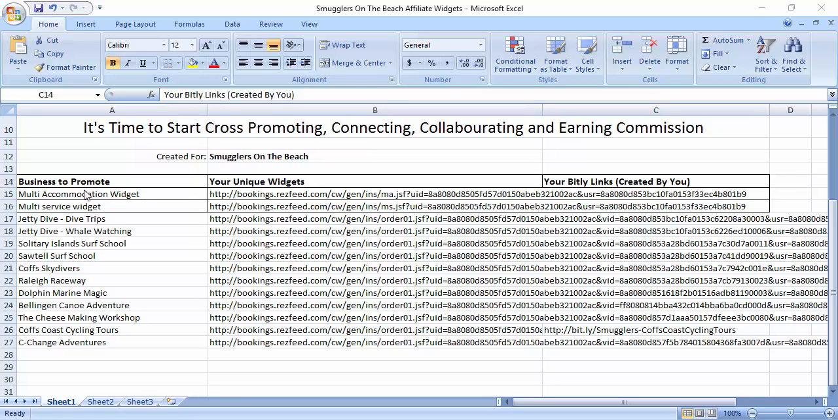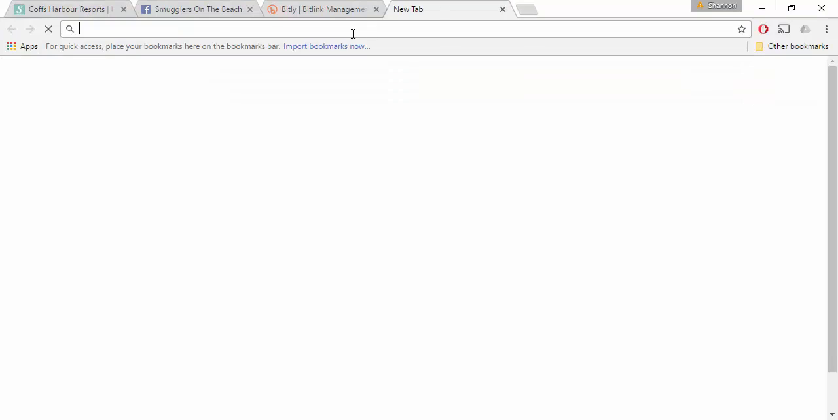Looking at your widgets, you'll see at the top you've got the multi-accommodation widget and you've also got the multi-service widget. Now these two widgets function differently to all your other widgets. All these other widgets are individual widgets specifically for these businesses. The multi-widgets will generally cover all the tourism businesses in your area. So if we have a quick look to see how the widgets function, you literally just have to copy and paste them into a website. So we'll do that now.